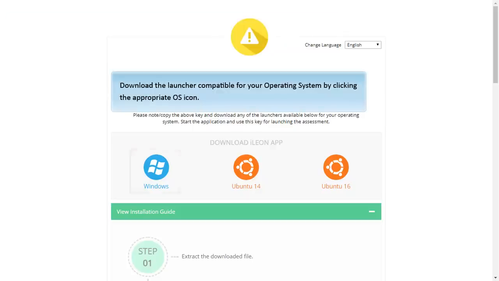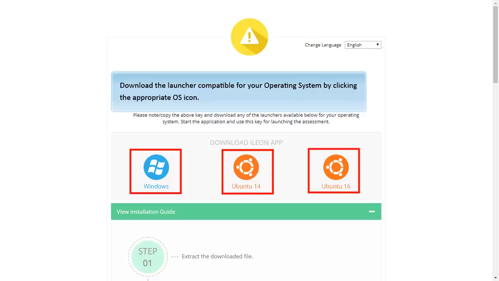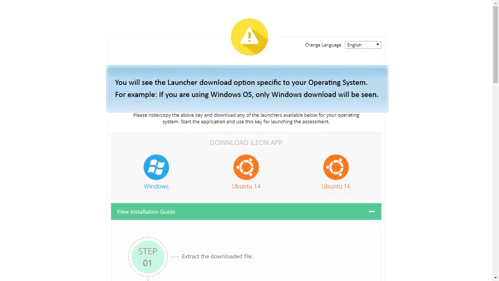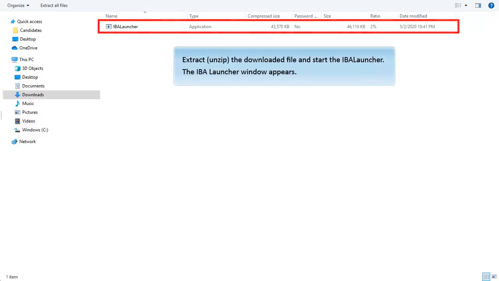Download the launcher compatible with your operating system by clicking the appropriate OS icon. You will see the launcher download option specific to your operating system. For example, if you are using Windows OS, then only the Windows download will be visible. Extract, unzip the downloaded file and start the RPA launcher. The RPA launcher window appears.